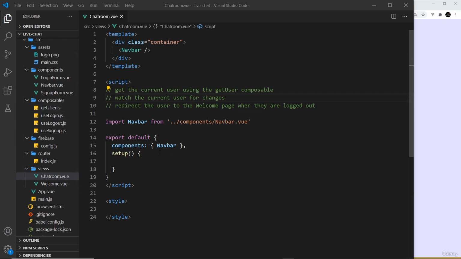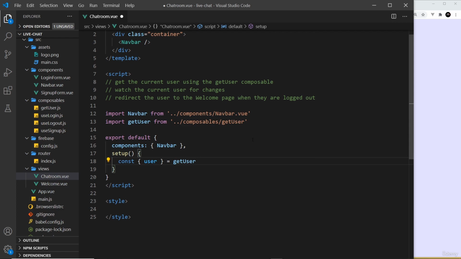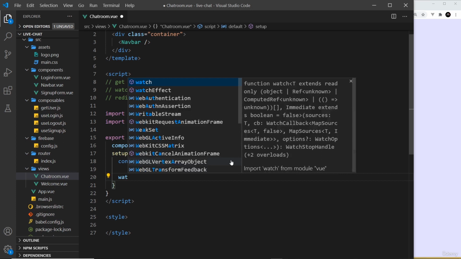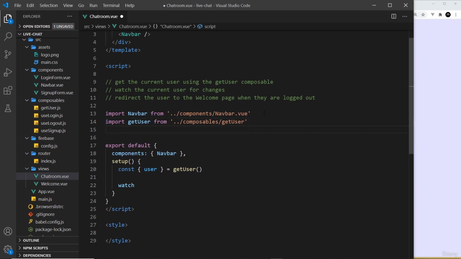Alright then, so the first thing I like to do is get the current user using this get user composable. So I'm going to come inside setup and say const, and then we want to grab the user from this, and that's equal to getUser, press enter, and it will auto import that for me. So now we have the user, and I want to be able to watch that user value. Now remember, to watch a value, we just use watch. Press enter, and it will auto import that from Vue for us. Let me just copy this, or rather cut it and paste it down here.